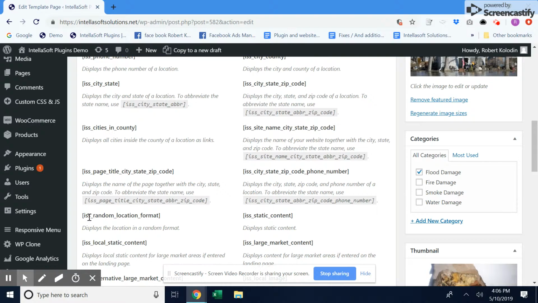There's another really nice feature here. Anywhere you use this one, random location format, it will switch between all of these different formats in a content block.